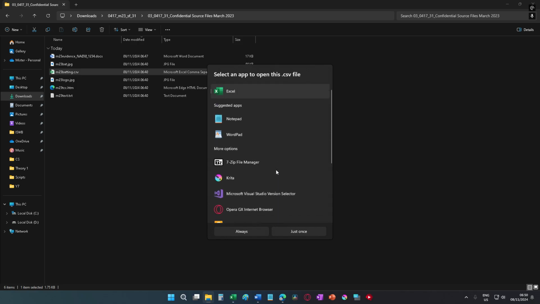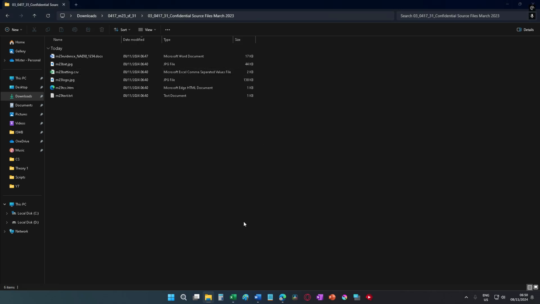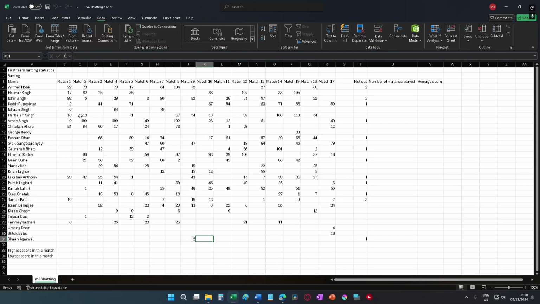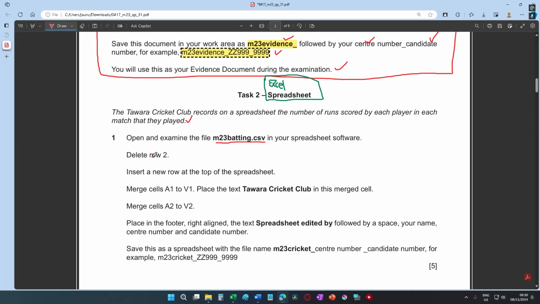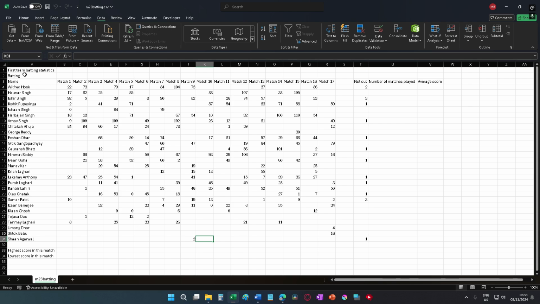If it's not there, you can WhatsApp me. I'll show you how to do that as well. But anyway, we just open it, and here is our first thing. Open and examine the file in your spreadsheet software. So there should be enough time for you to actually just understand what's going on.